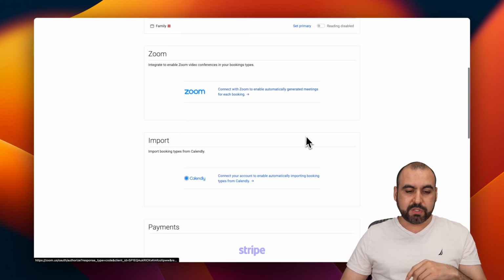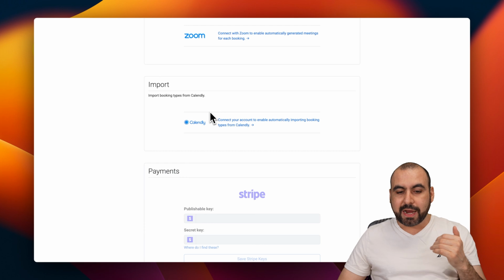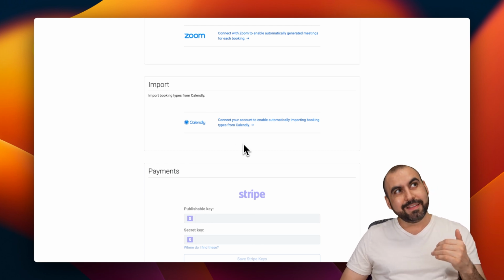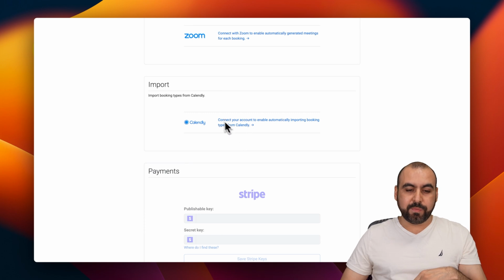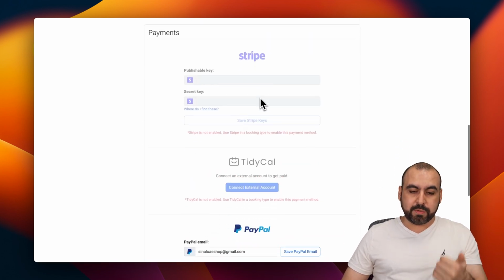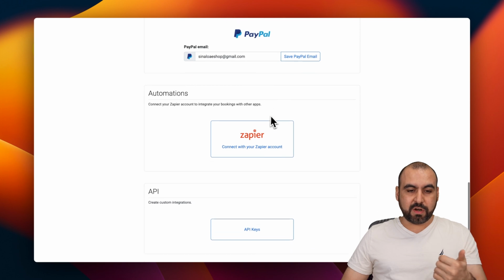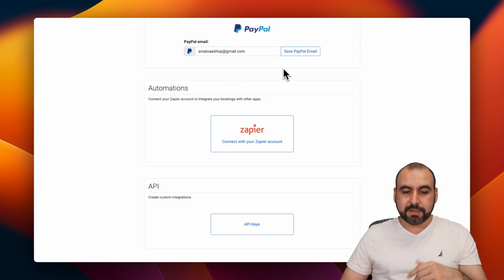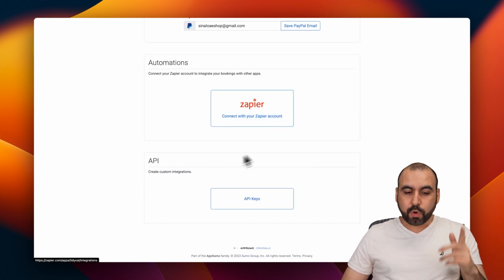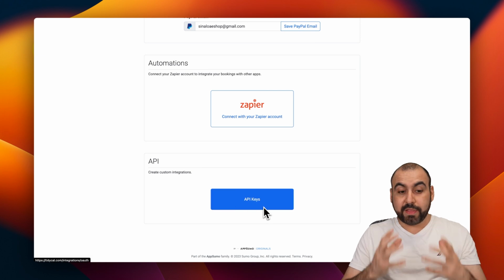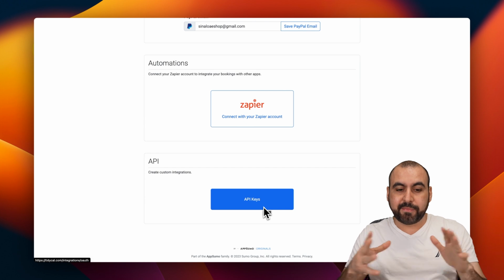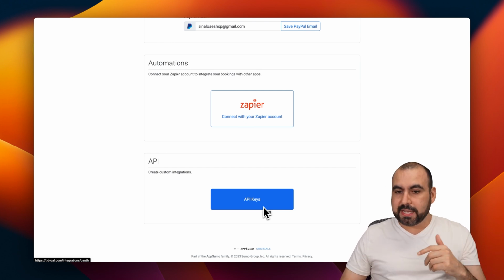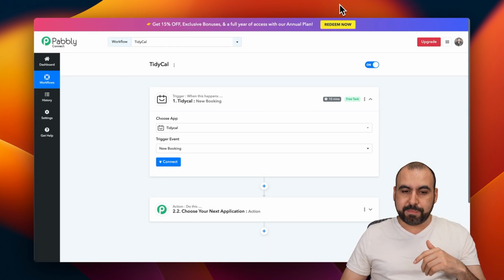Here's Zoom if you want to connect with Zoom. If you want to bring in your Calendly bookings over here, so import, you can just go ahead and do it by this integration. If you want to connect with Stripe, with PayPal, which I've done already, just set your email, pretty much easy. Automate with Zapier or via API. So it's pretty cool that they have API available because basically it opens up the doors for any type of integrations. Now, in this case, I'm going to show you the integration with Pabbly Connect.